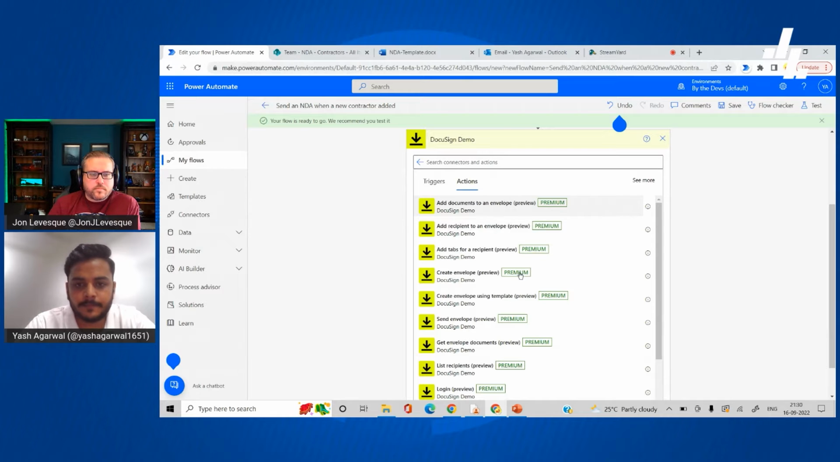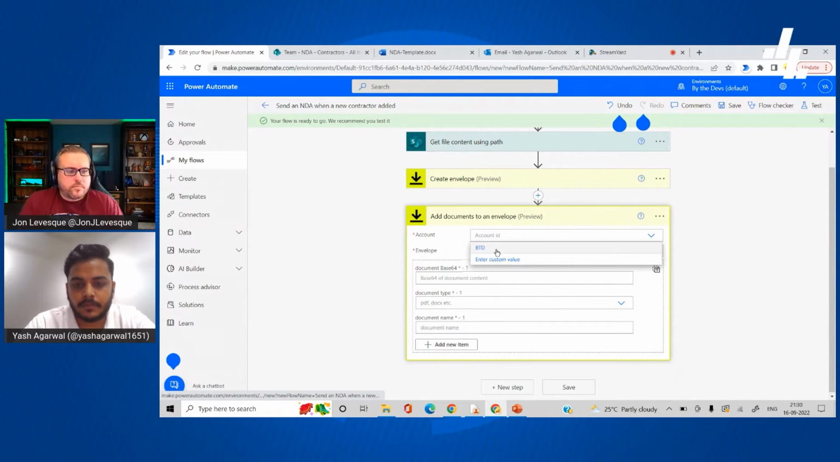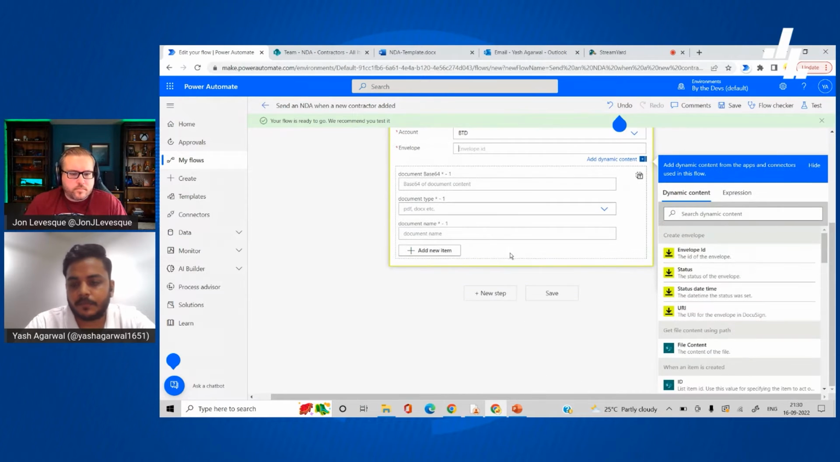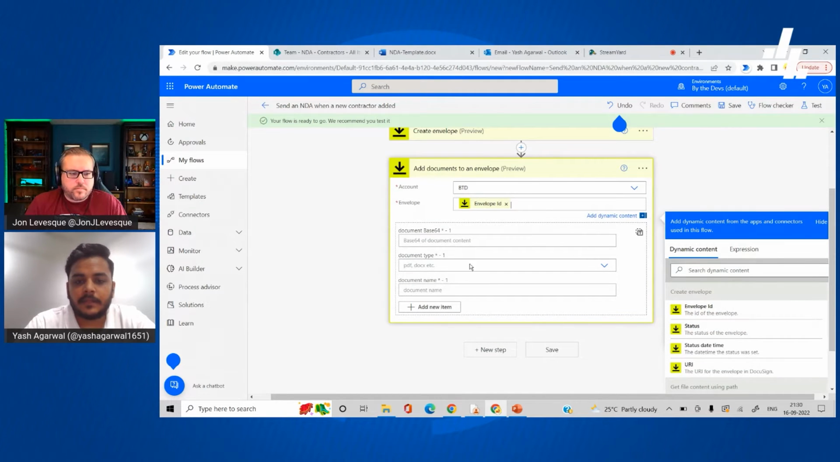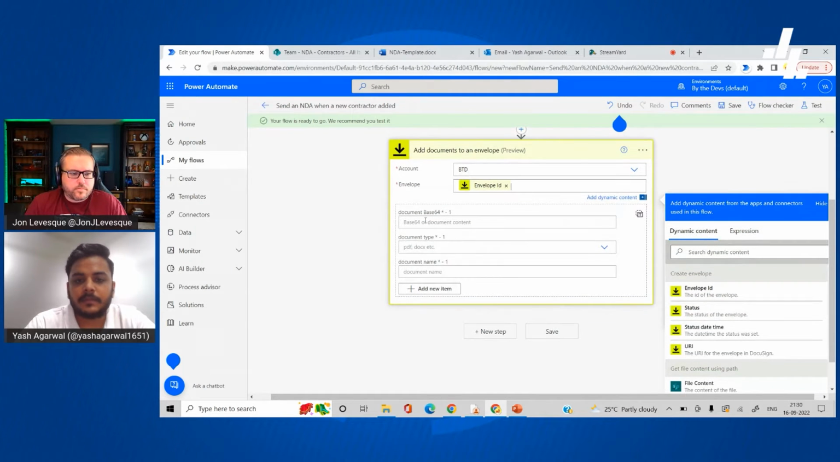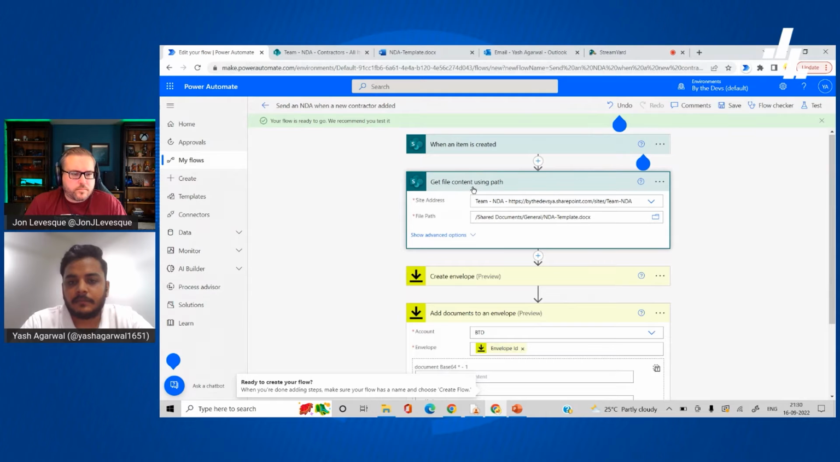So we'll select this, and here I'm going to select my account, which is this, and then the envelope, it comes from the dynamic content from the outputs of the create envelope action. So I'll just put the envelope ID here. And this is basically important because it expects us to provide the base 64 of the file content. And this file content which we get from this action is not base 64.